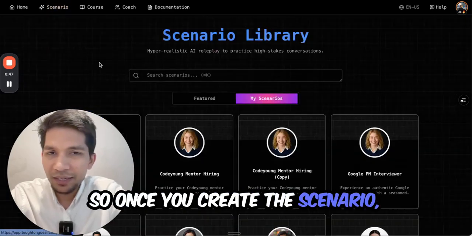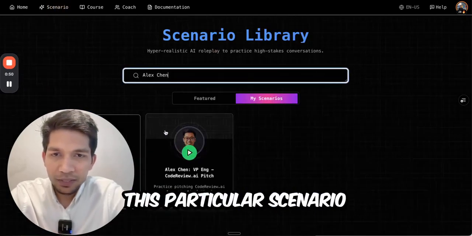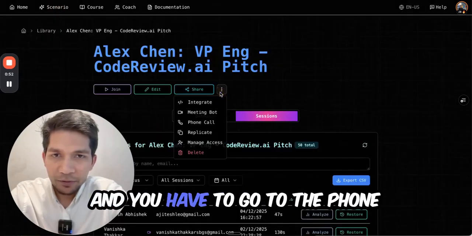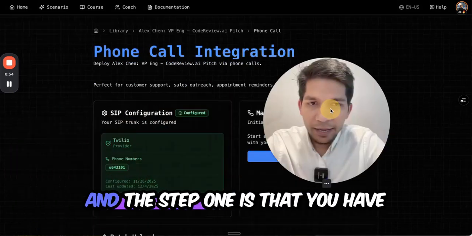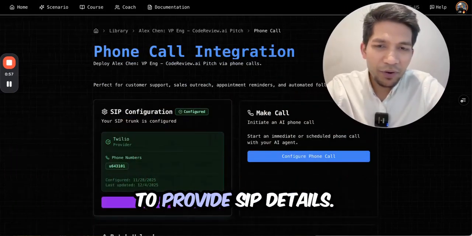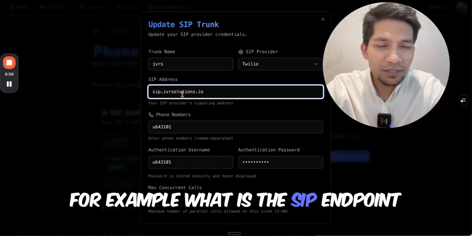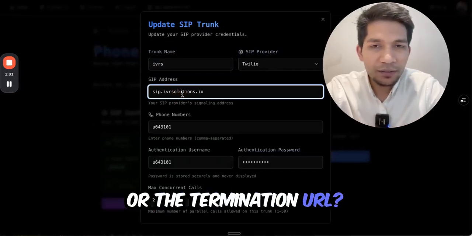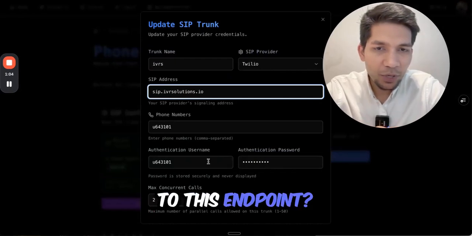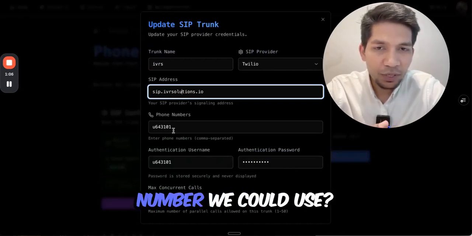Once you create the scenario, which can be done in a couple of minutes, I'll just pick this particular scenario, and you have to go to the phone call integration here. Step one is that you have to provide SIP details. For example, what is the SIP endpoint or the termination URL? How do we authenticate to this endpoint, the username and the password, and what's the phone number we could use?